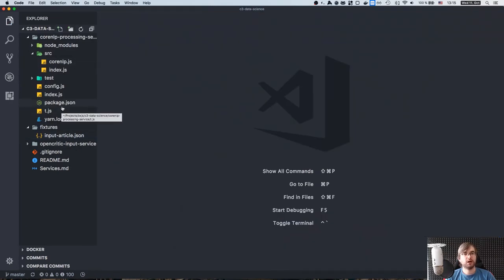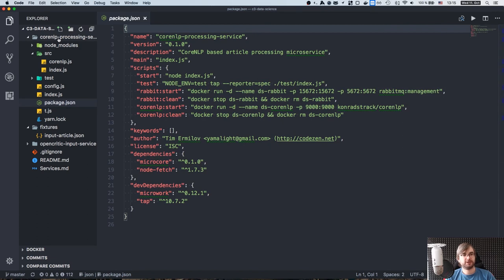Right, so now, as you can see, I created a folder called CoreNLP Processing Service that contains all our source code and everything. So package.json is pretty straightforward. Dependency-wise, we only have node-fetch and microcore. For dev dependencies, we use microcore. I will talk about microcore separately in a few moments.